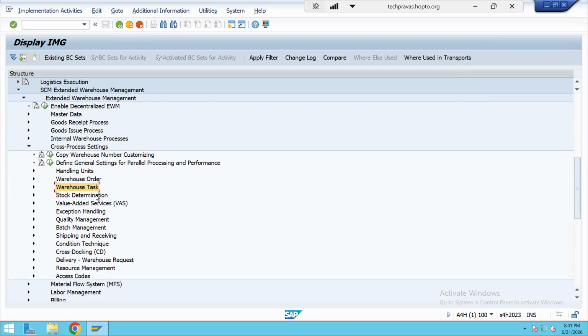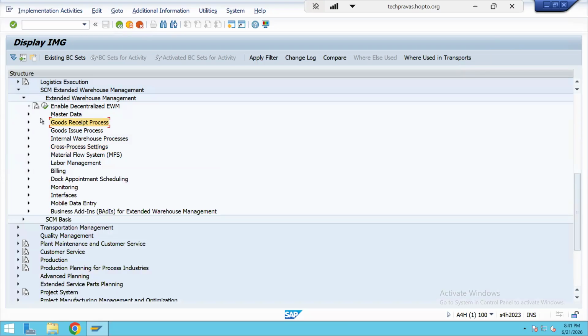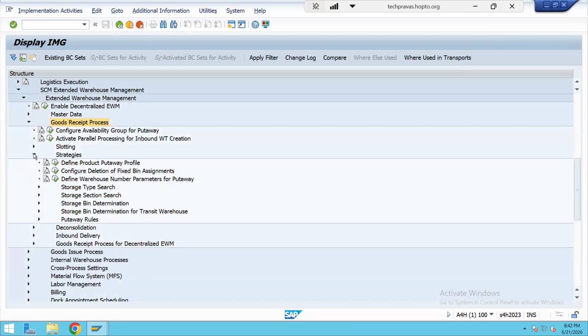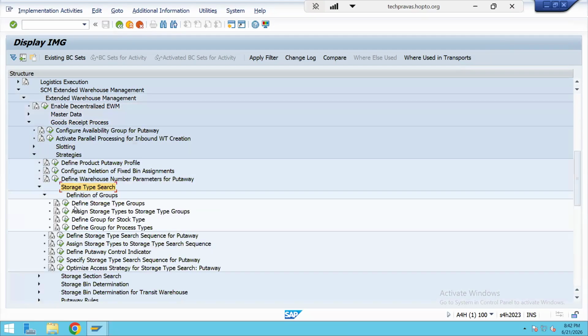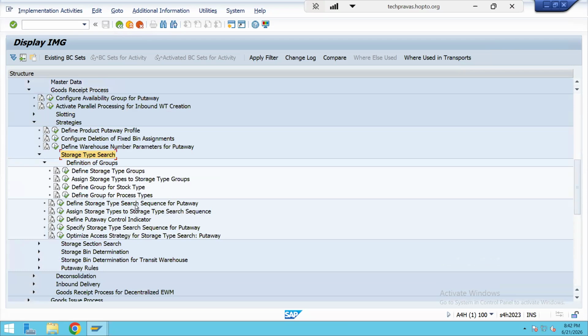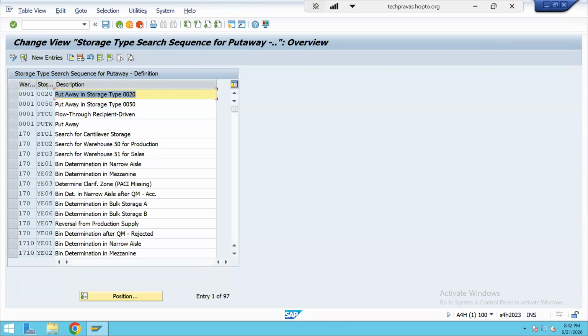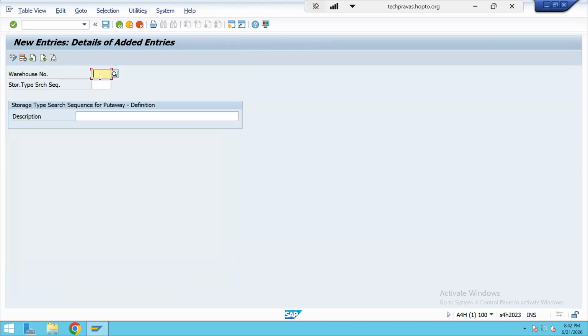So process type determination is done. Now we'll see the goods receipt. We need to come to the goods receipt strategy, then storage type search. Define storage type search sequence for PUTI. So we'll define a storage type search sequence for our warehouse.